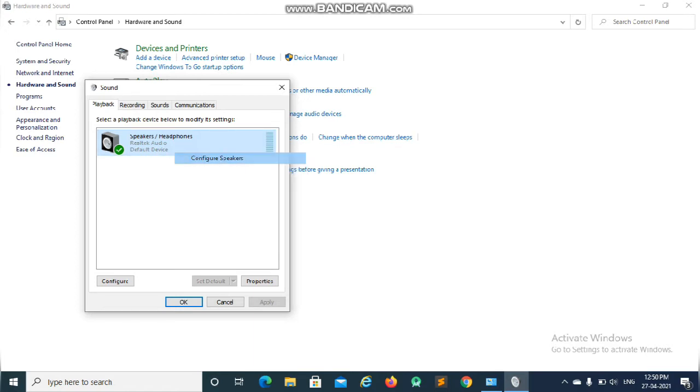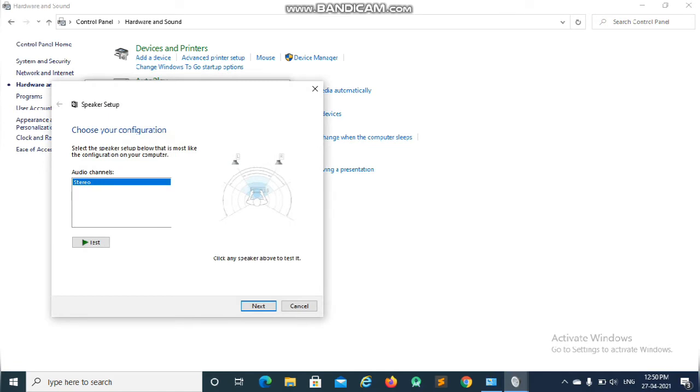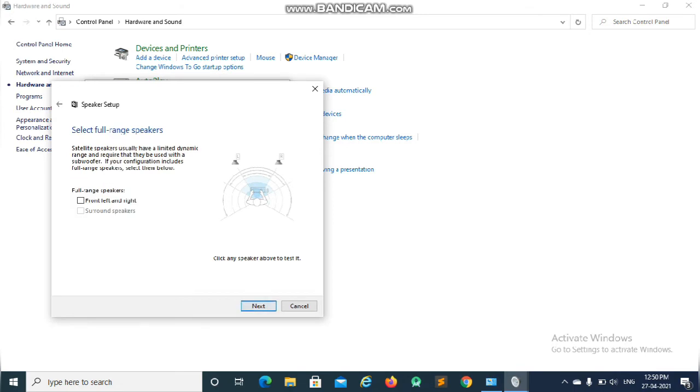You can configure speaker and choose the stereo and test. Give next and you can test this also.